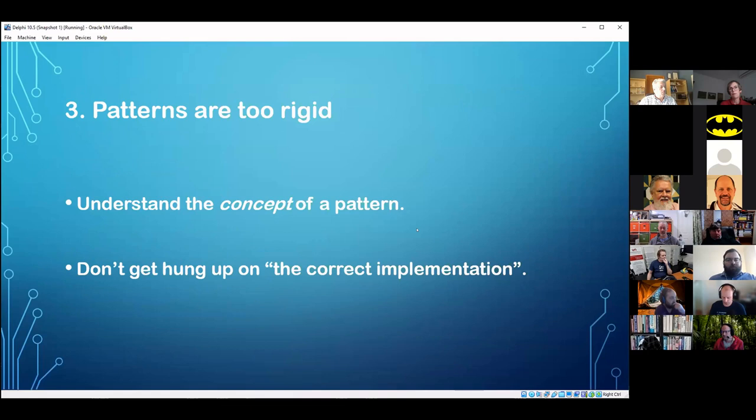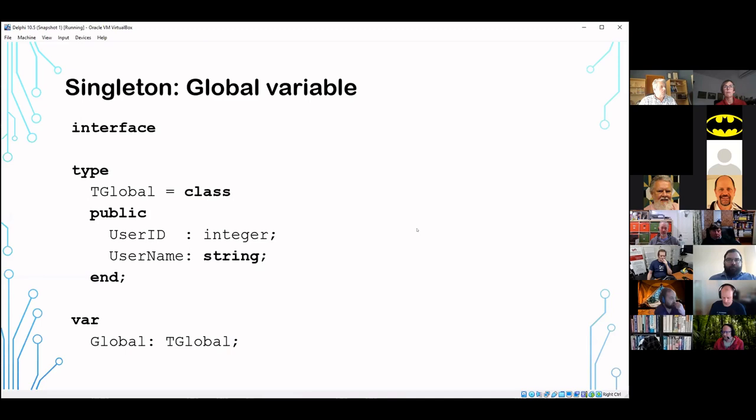I'm going to jump ahead and show an example of singleton. Now, I know many people don't like singletons. They think it's a very bad pattern. Nevertheless, it's a pattern, and it's good for this example.